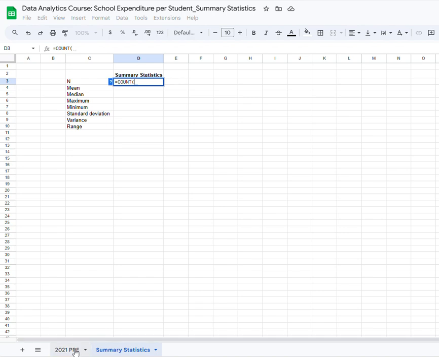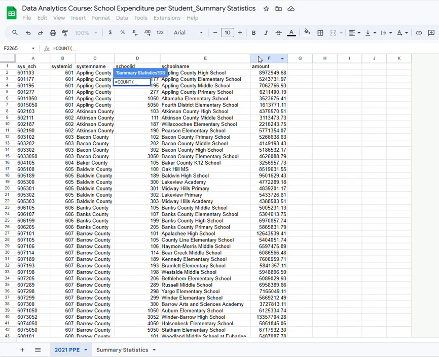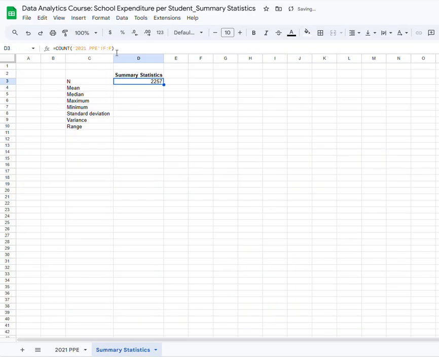And I'm going to go back to the data sheet and select column F. Because count is only going to count the numerical values, it's going to exclude the column name anyway, so I don't have to do anything about that. I'm just going to close the parenthesis and hit enter. And now I have 2,257 values.